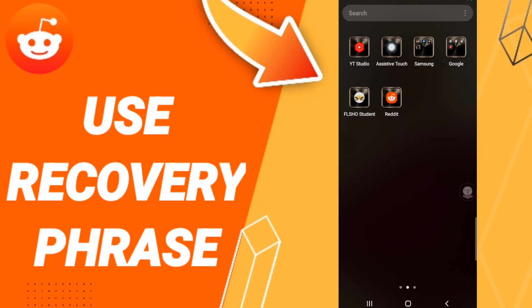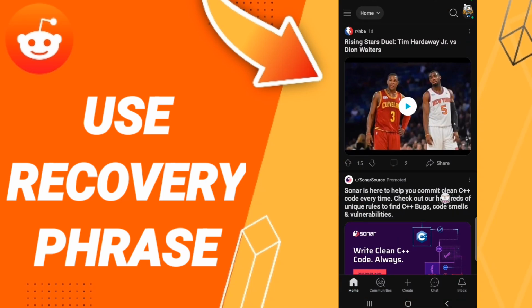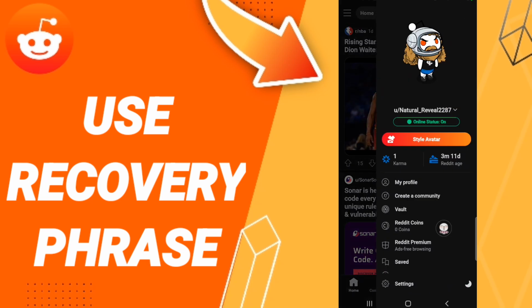To know how to use recovery phrase on the application of Reddit, you should just go to the top of Reddit as you see and you will click. After that, in this page, you will go to above to this window here. Then in this list, you will enter to Vault.